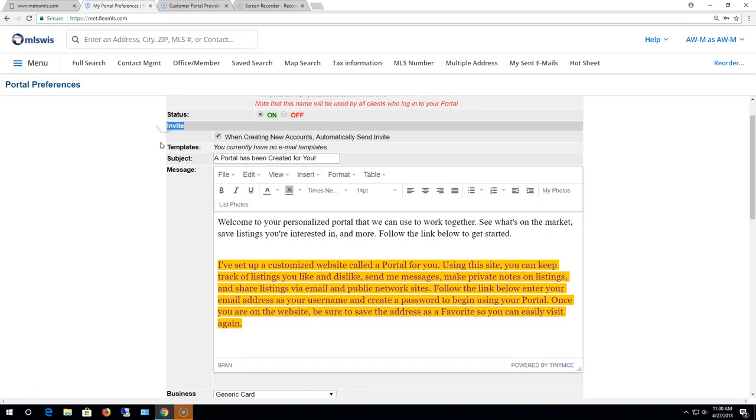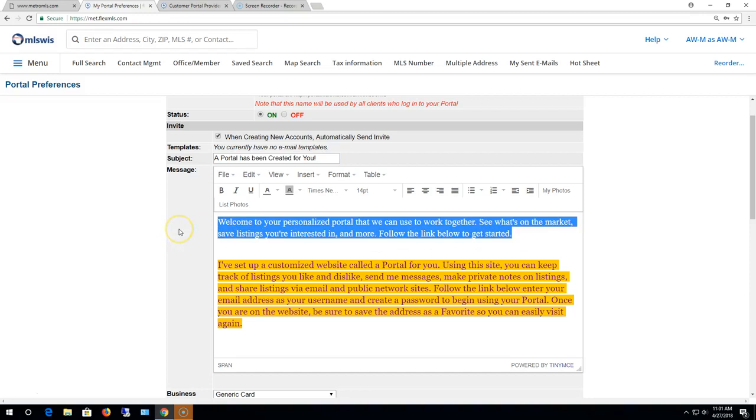Next is the invite. When you create a portal account, there's a canned invite that goes out to the customers automatically, sent by the system, and that's what this little checkbox is for. The subject line will be "A portal has been created for you," and then this is the standard message: Welcome to your personalized portal that we can use to work together. See what's on the market, save listings you're interested in, and more. Follow the link below to get started.